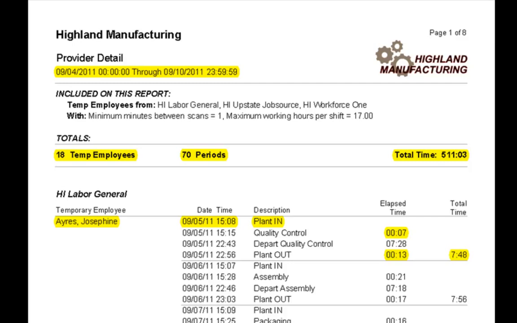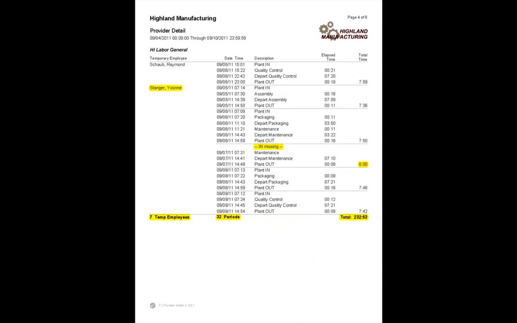The first 4 pages show all the temps from Labor General, and Labor General's totals are shown on page 4 of 8. You can now compare those totals to Labor General's invoice. The remaining 2 agencies are shown on pages 5 through 8.